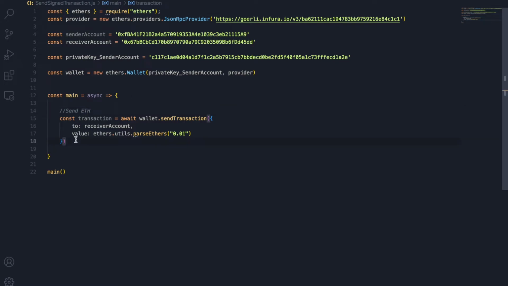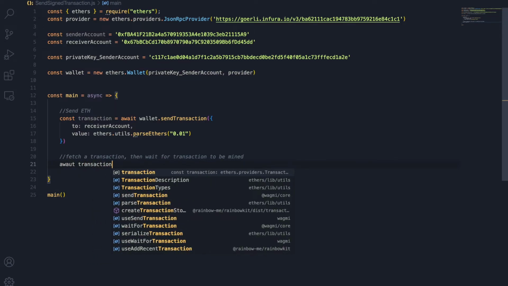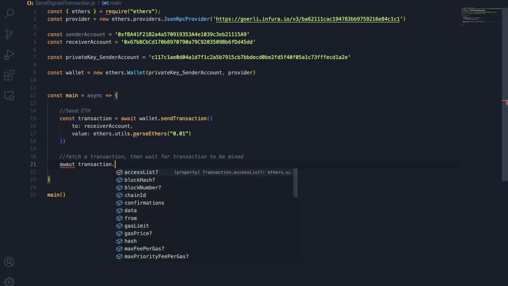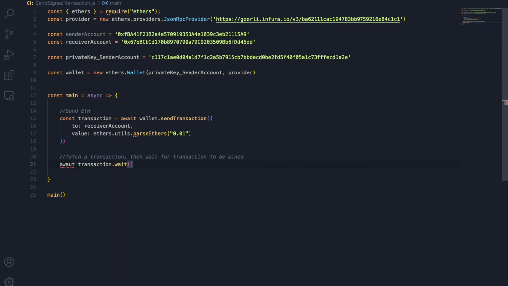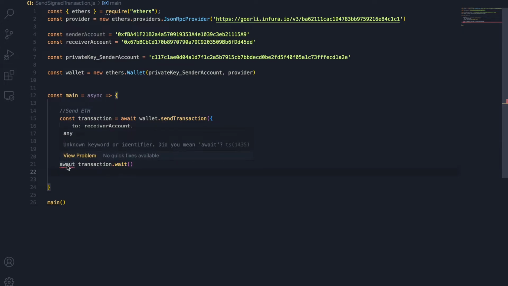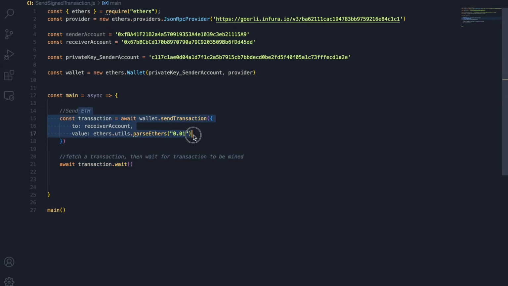We also want to create some lines of code which allow us to fetch a transaction, then wait for the transaction to be mined, because that's how the blockchain works. So in order to do that, we can do await transaction.wait, and then after we finish this line of code, we're going to print out the transaction details.